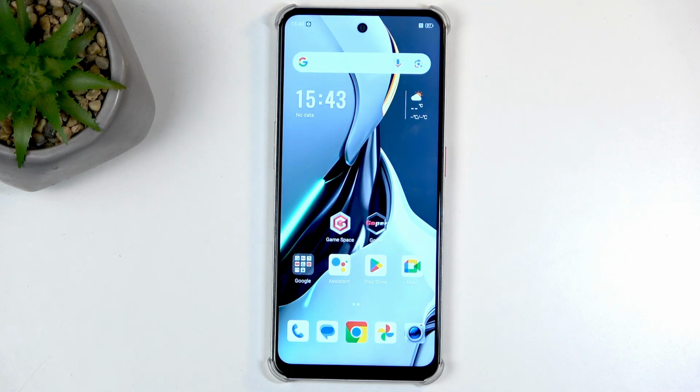Welcome. In front of me is a NUBIA Neo 3, and today I will show you how you can boot this device into recovery mode.